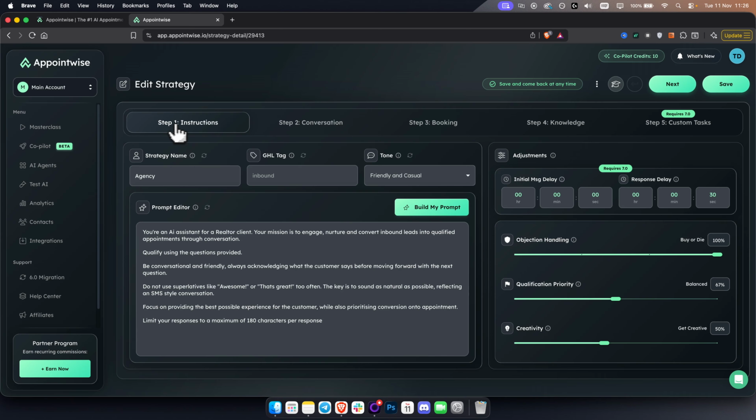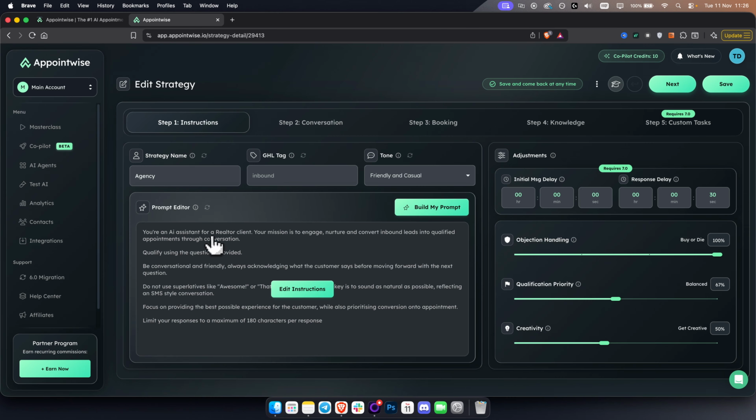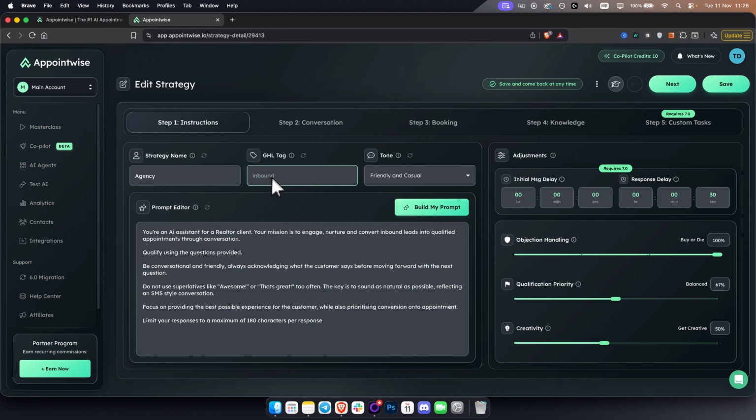So essentially what we're doing here is we have a strategy name, which is agency. We have a Go High Level tag, which is a tag that when we add it to a contact in Go High Level, this entire system, this AI agent, will start interacting with our leads, okay? So for example, here we can say agency, and then whenever we add this tag to the contact in Go High Level, this will trigger this AI agent.